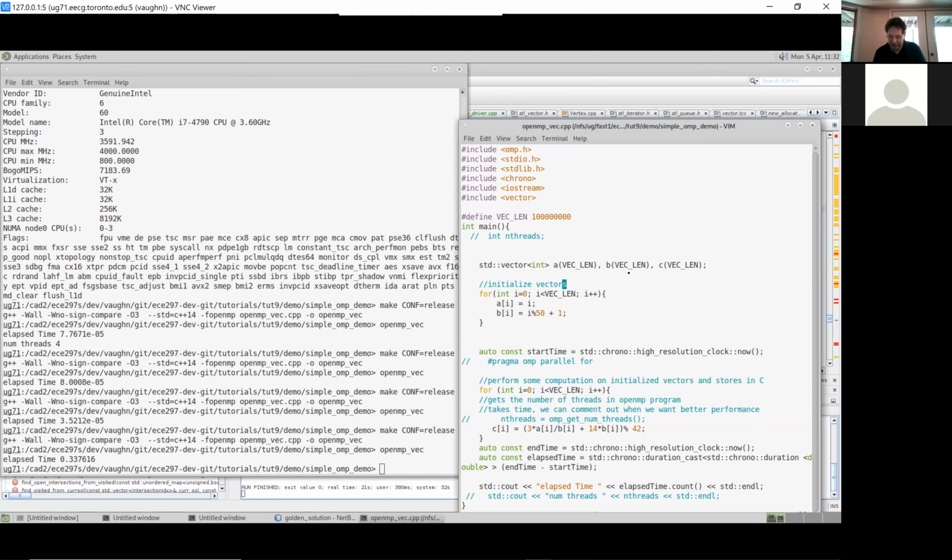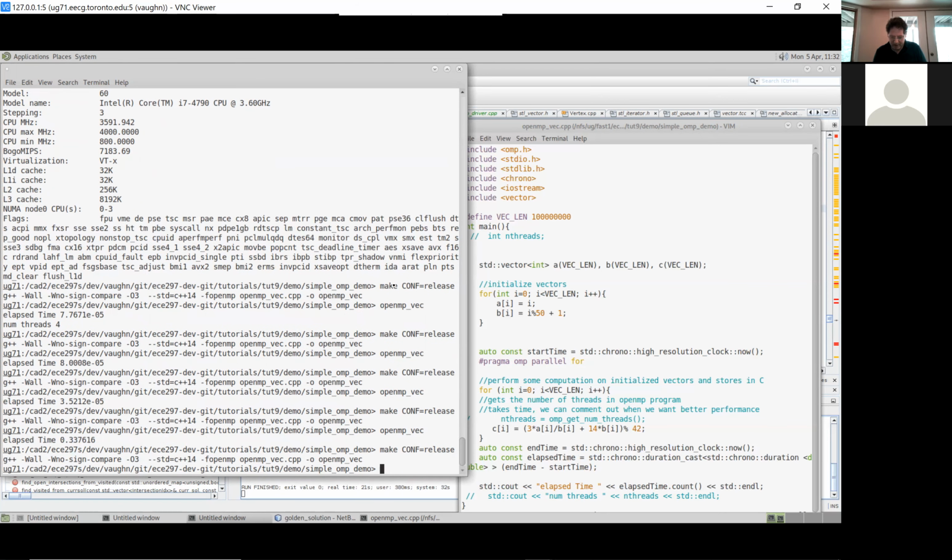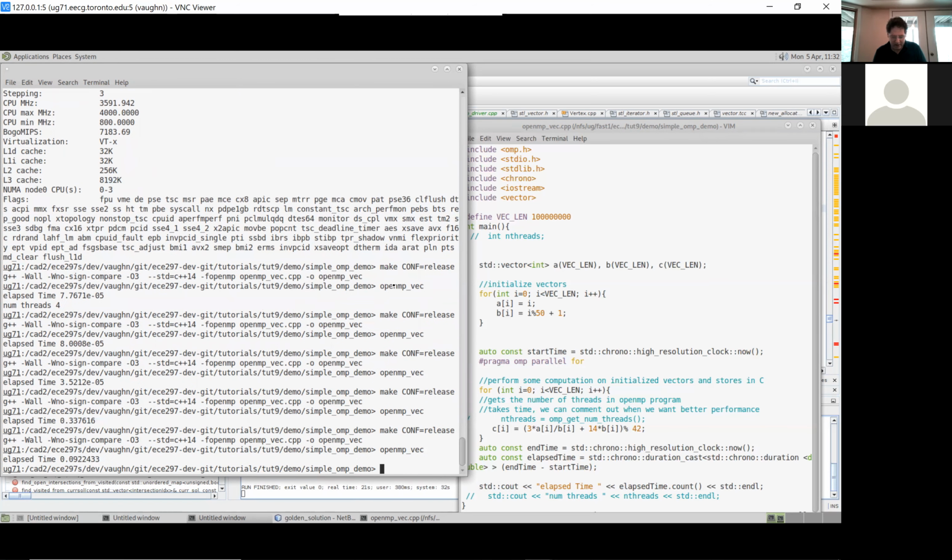And let's turn parallelism back on. So I just have to uncomment the parallel for line. Let's rebuild. Let's run this again. Okay, now it's 0.09. So that's almost 4 times faster. If it was 0.085, this would have been 4 times faster. It's actually 0.09, so pretty close to 4 times faster.